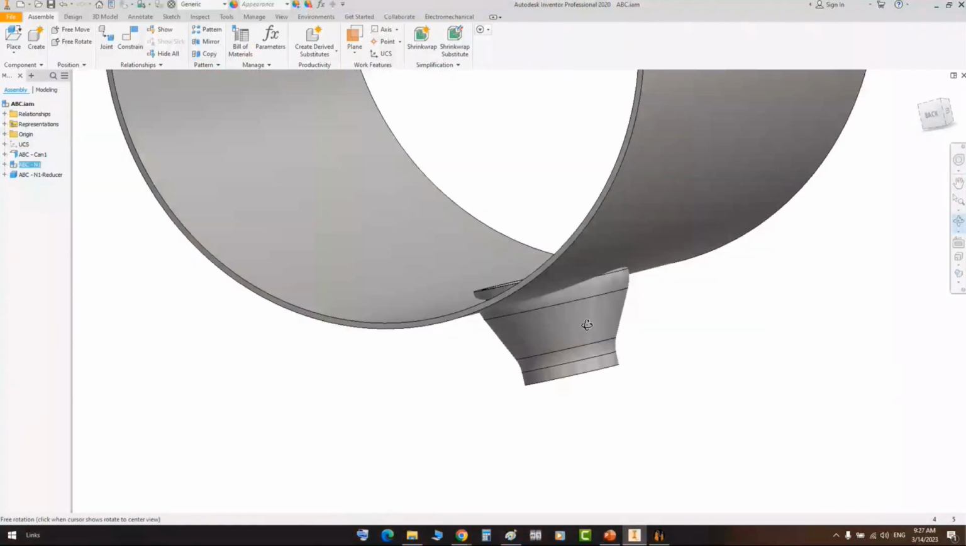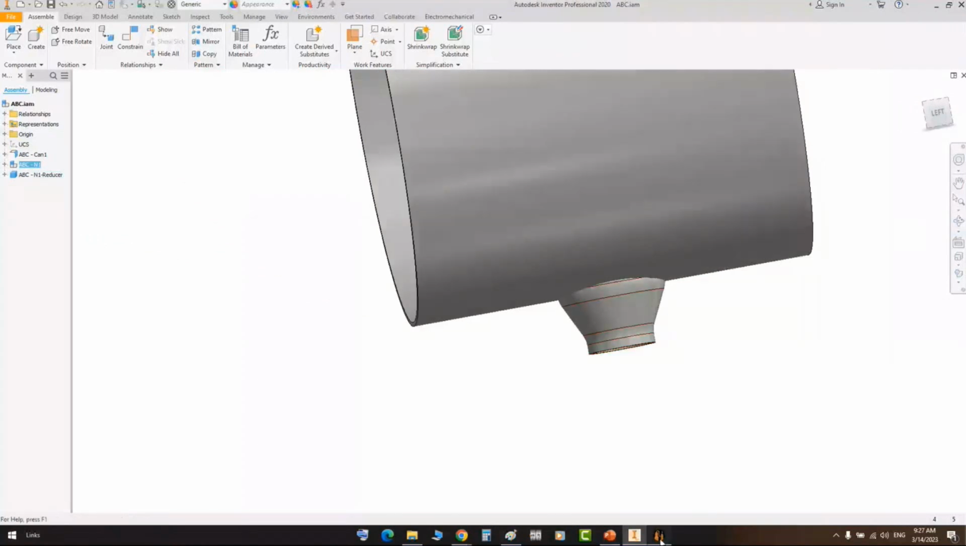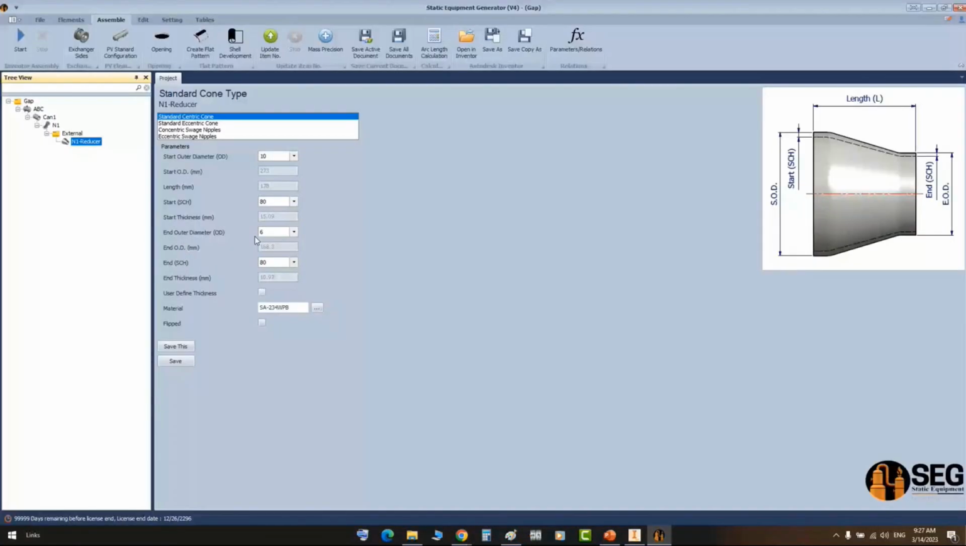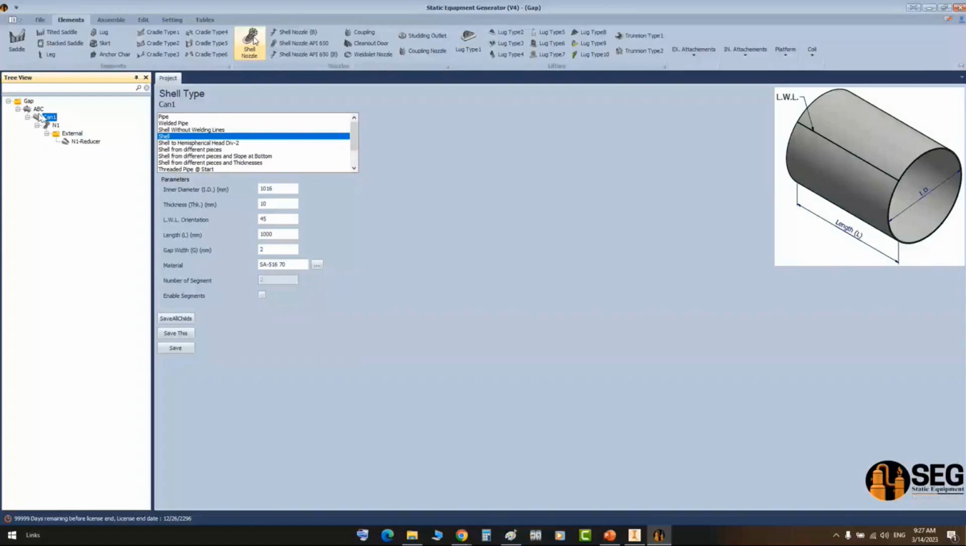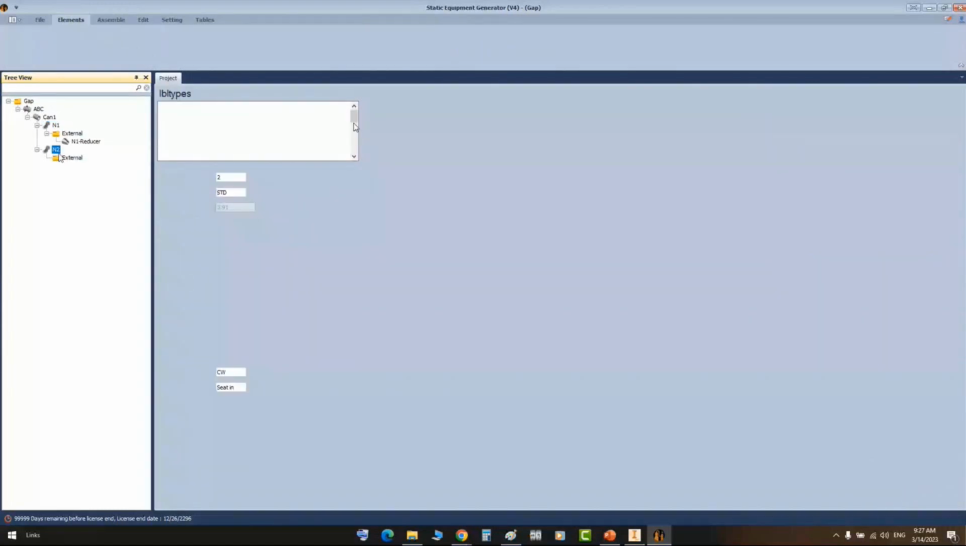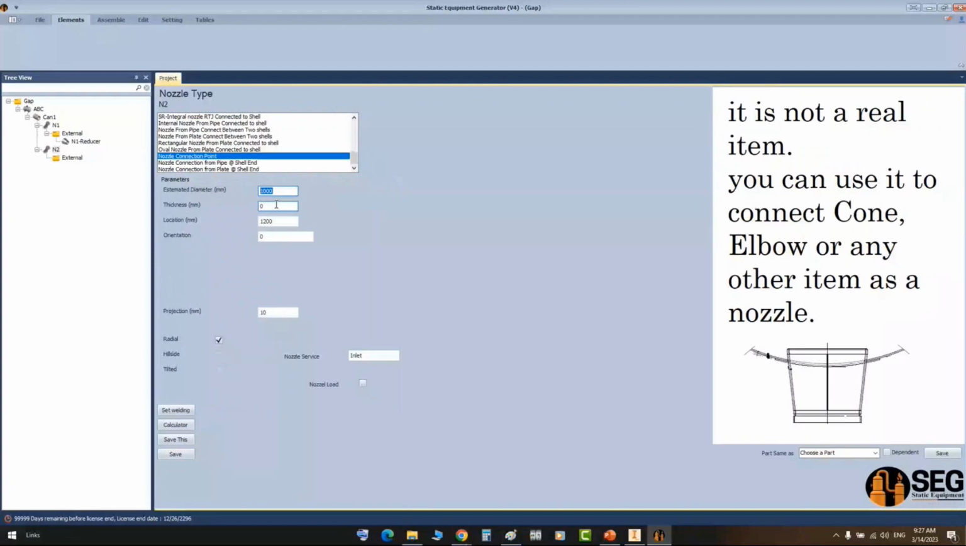the shell, like adding a reducer or an elbow. Let's try to add an elbow by the same concept. Let's select the shell and add another nozzle like N2. For N2, let's make it as a connection point. Define the shell inside diameter, and the thickness, the location, and let's keep the orientation as it is.